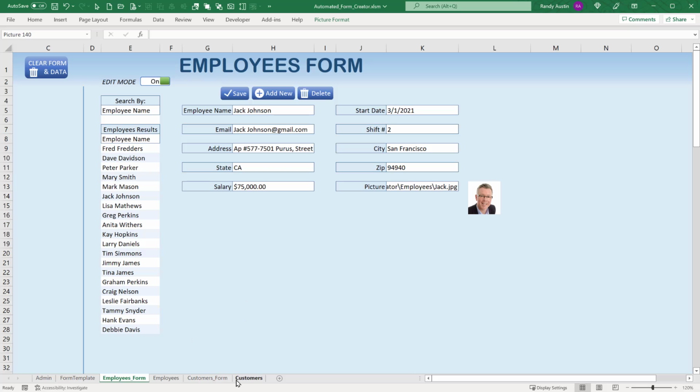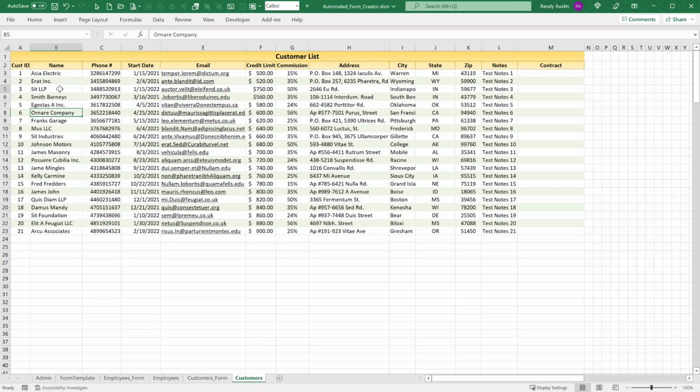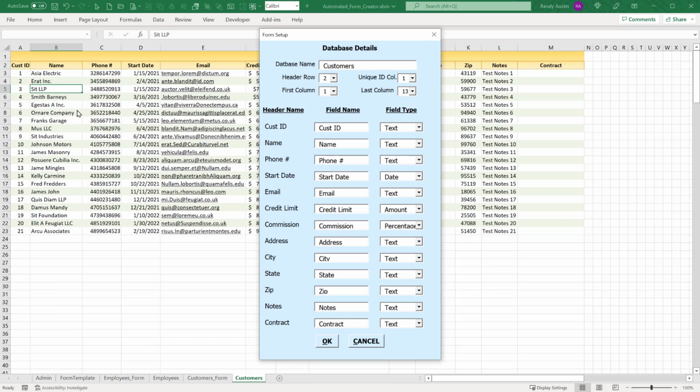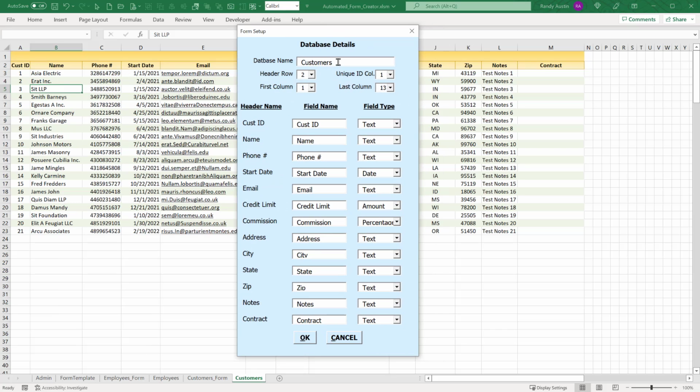So what we are going to do here is simply take this table, right click it, create the form, and then it's going to decide, okay, we've got our database name, we've got our header row, we've got our first column, we've got our user ID, last column, it's automatically populated, we can change it. And then we're going to be able to decide, all right, our phone number, our start date is a date format, our credit limit's an amount, our commission is a percentage, and our contract, maybe we want to put a document on that. So I'm going to select document, so we can upload a contract. I'm going to click OK.